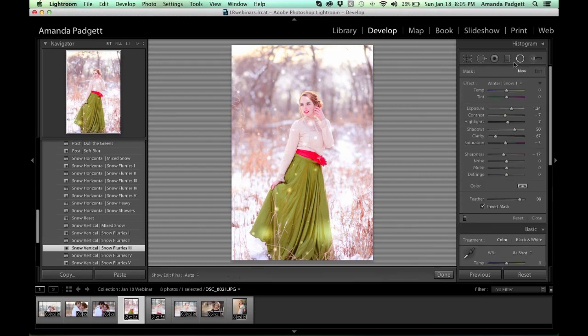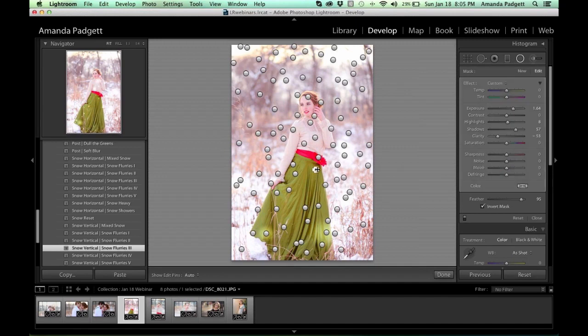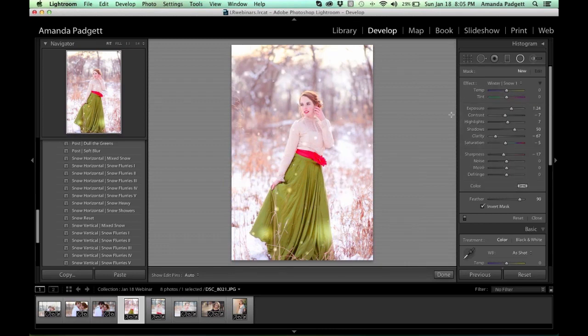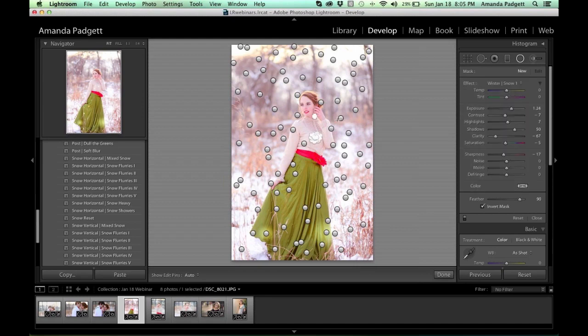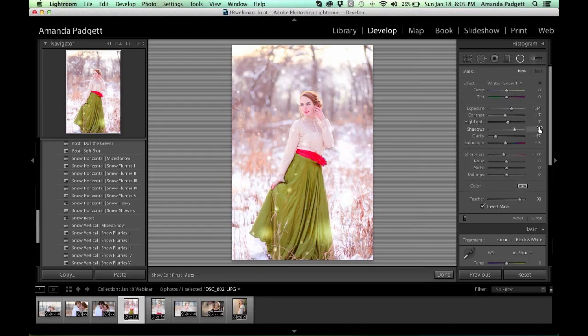Again, if it puts some snow in areas you don't want, just come in here and click on those you don't want. I'm just going to move out, I don't want that one. There you go. And that's how you use it. And then you export just like you normally would.